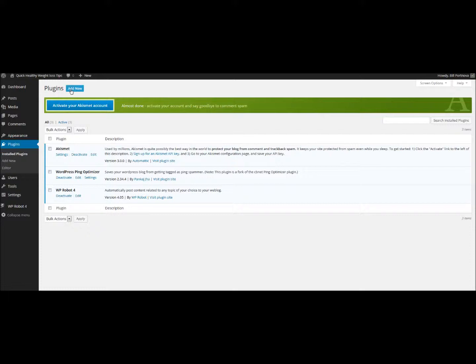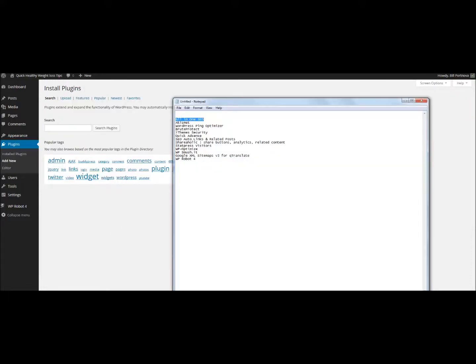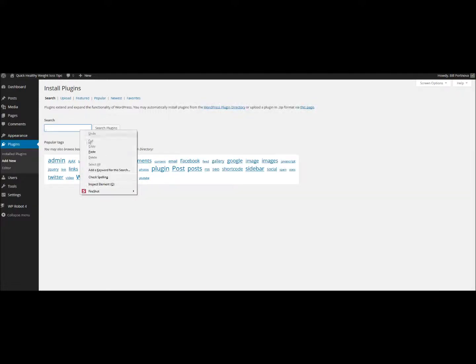Now let's go to add new. Then what we want to do is add All in One SEO. So just type in all-in-one SEO and click search.